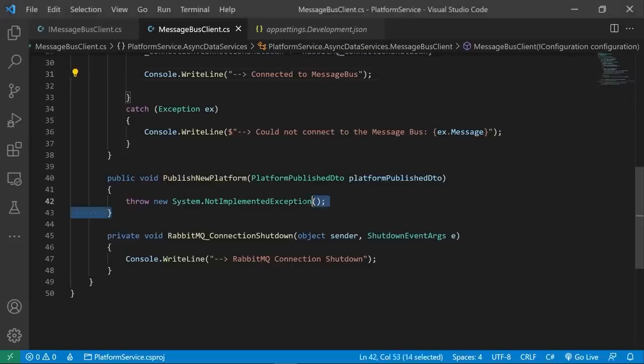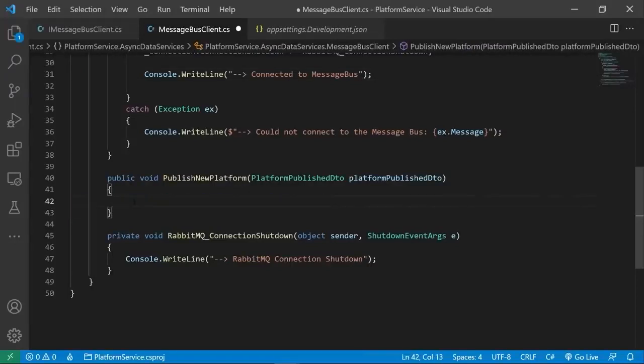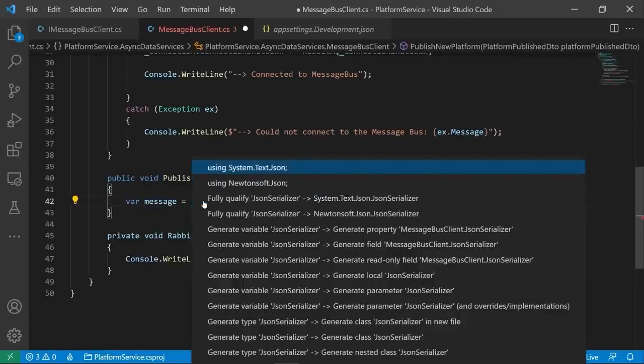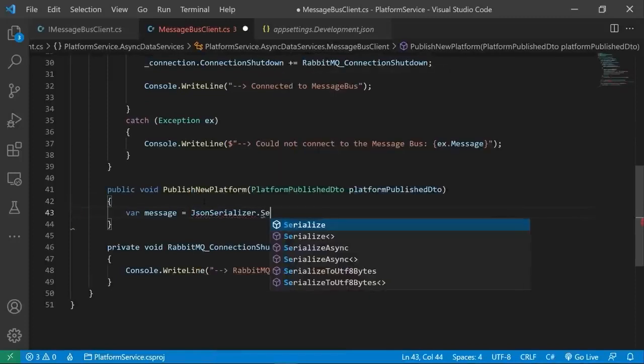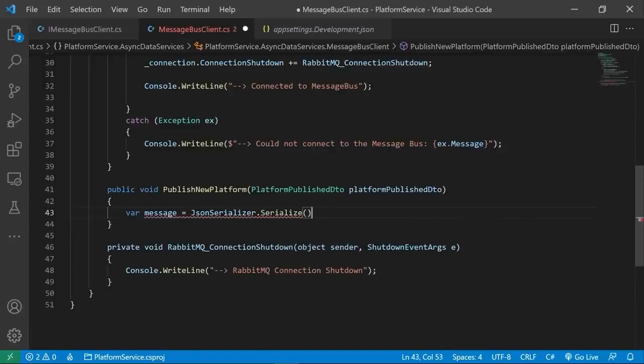All right, so on to publishing our platform, actually implementing our main method here. So let's get started. We'll take out the exception that we've got there. The first thing I want to do is create a message object. And that message object is basically going to be a serialized version of our platform publish DTO. So we're going to use JSON serializer. And I need to bring in a namespace for that. So again, use System.Text.Json. And we're going to call the serialize method. And what are we going to serialize? We're going to serialize our platform publish DTO, because we're going to send it over the wire. And ultimately, we're going to convert it to a byte array. All right, so we've got that as a serialized string now.